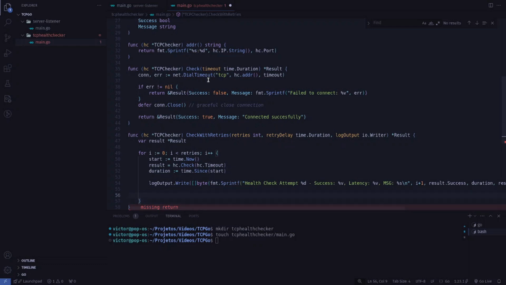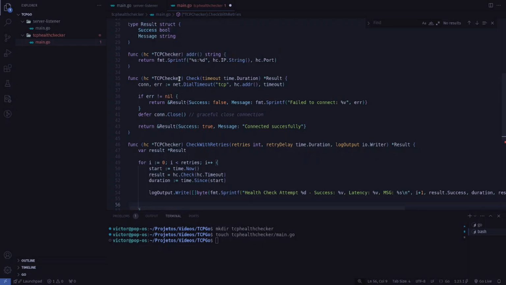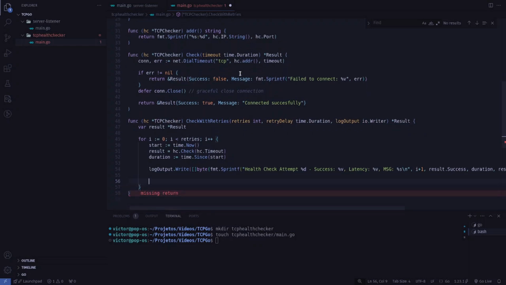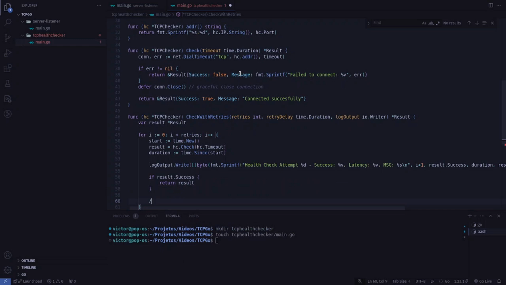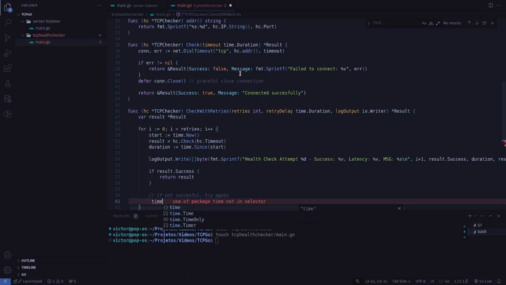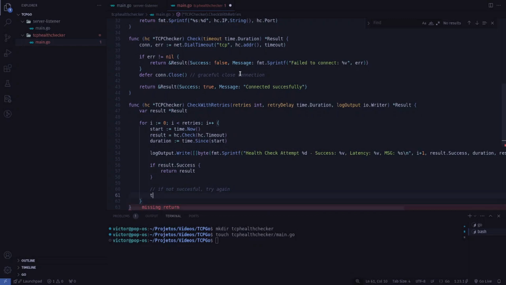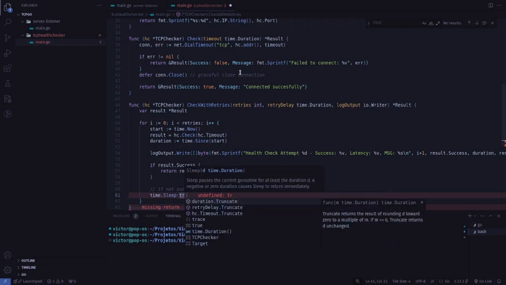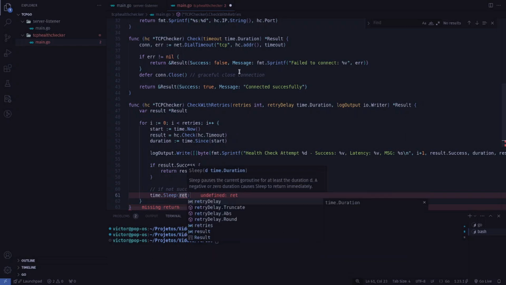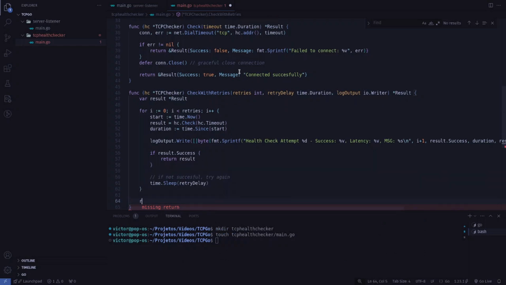Okay, inside this struct we have the success boolean property, and if it's successful, we are gonna return the result. Otherwise, we are gonna try again, right? If not successful, try again. Okay, so time.Sleep and retry delay. By the end of this function, we should return the result. And yeah, I think it's pretty much it.